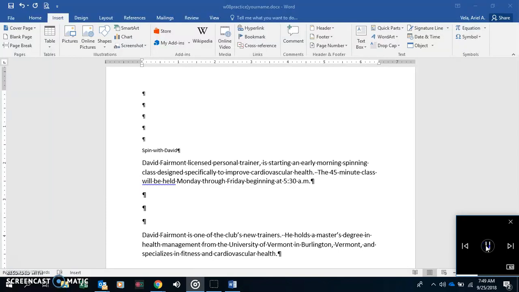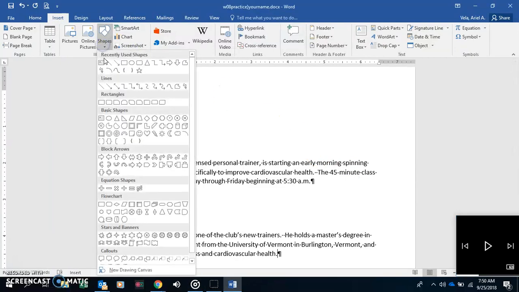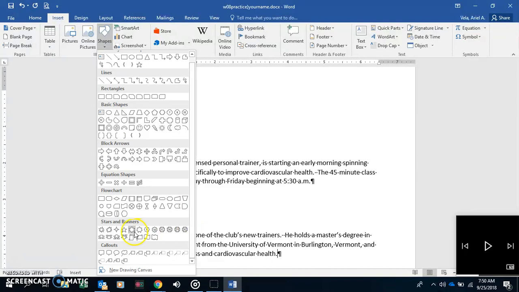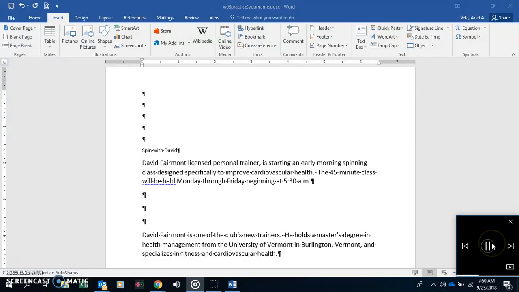10. Under Stars and Banners, click the Explosion 1 shape, the first shape on the left. 11. Position the mouse pointer over the first paragraph mark at the beginning of the document, then click and drag diagonally down and to the right to draw a shape about 1.0 inch high by 1.0 inch wide.